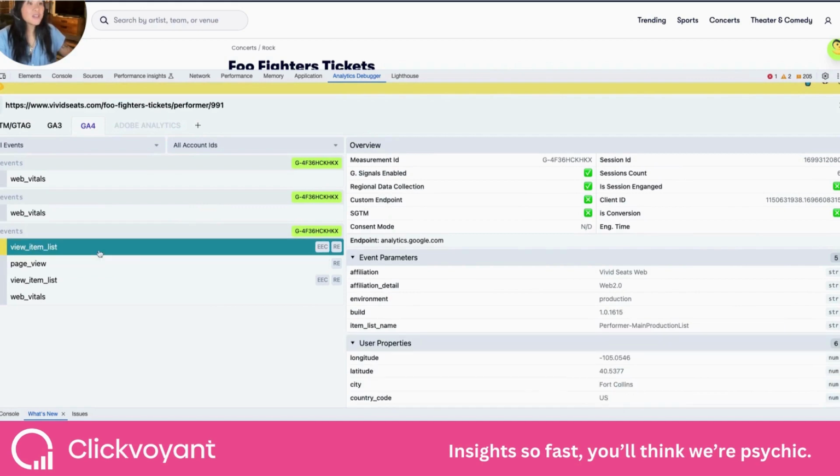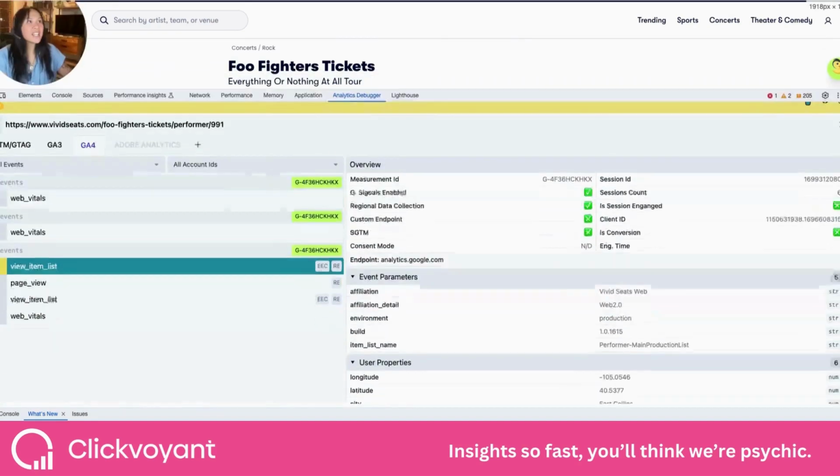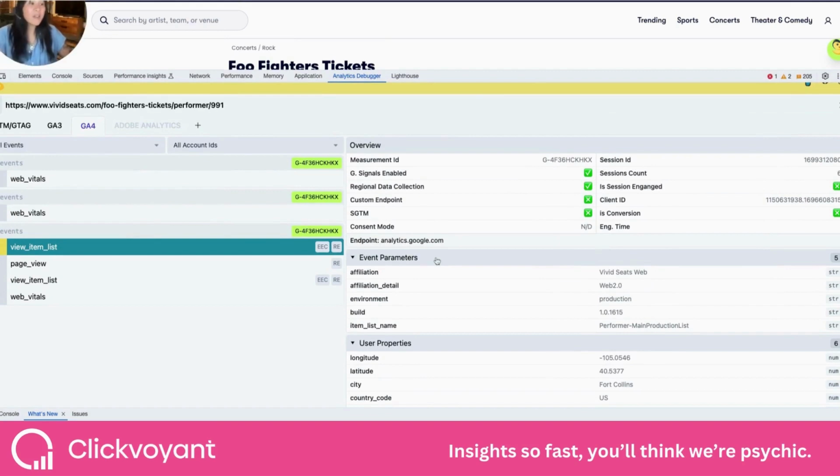Here, there's a view item list, which is an e-commerce event for when you're shopping for different types of products. And hopefully now you can start to see how event parameters are things that tell you a lot more about a user's visit than just a home page.